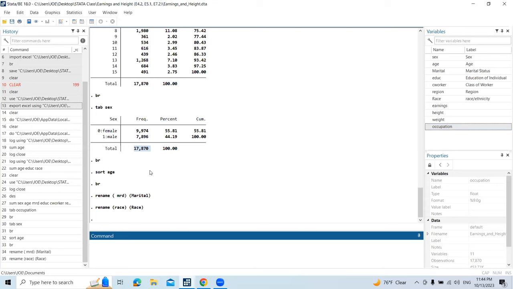Sorry, sir. Is it necessary to continue to open the log file? No, it's not necessary. I can just close it. Yeah, you can close it if you want, and everything will be recorded as usual. You just close it and everything will be in there.